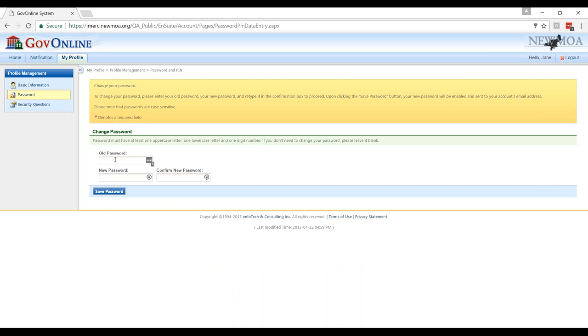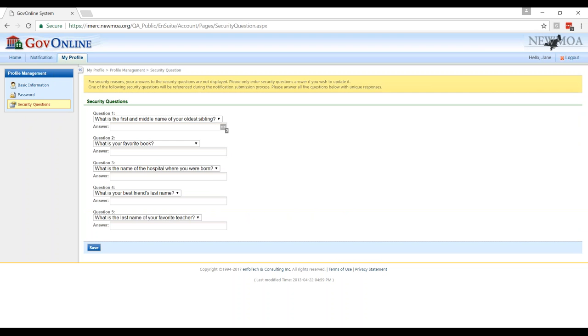If I reset a password for you, it's going to be automatically generated, and it's going to be a weird list of numbers and letters. You might want to change that to something you could remember. So here's where you'd update your password. And the same with your security questions. If you are taking over from somebody else, or if you may have forgotten your answers, you can update your security questions here. You have to answer all five to move on.